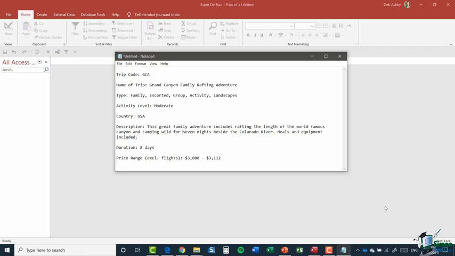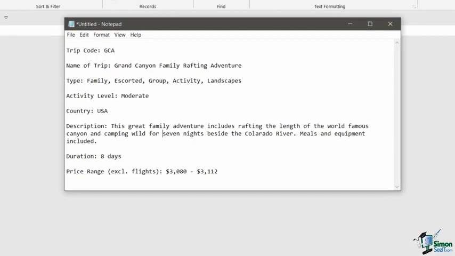Look at the trip definition. It says country USA. And you might say to yourself, well, surely some of the trips will go to more than one country. Shouldn't we have a list of countries that are visited on the trip? And the answer to that is yes, you should, but we're going to deal with that later on.